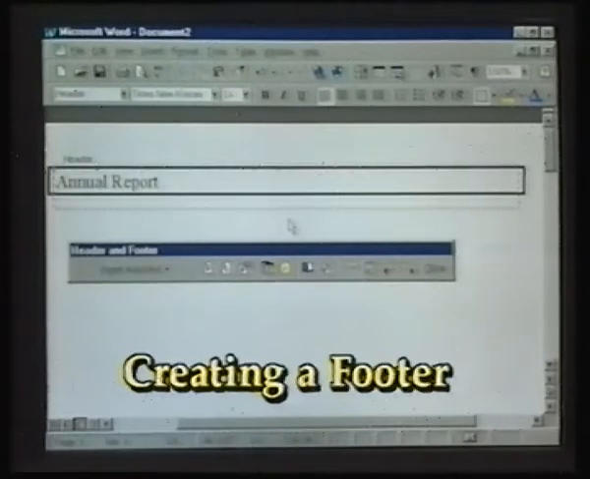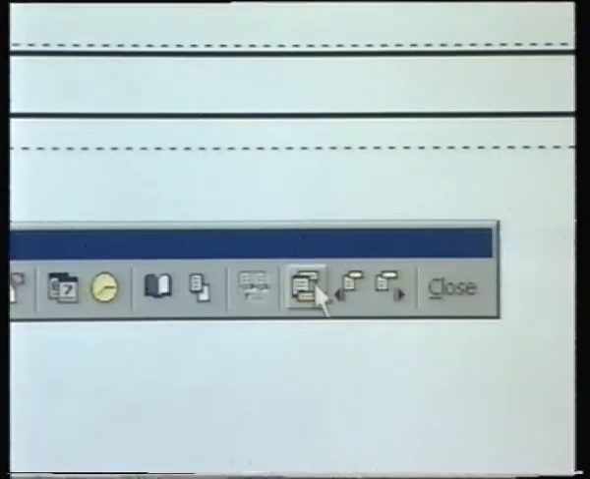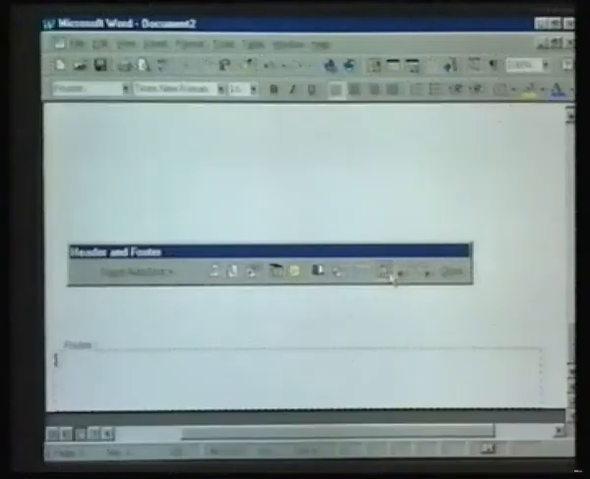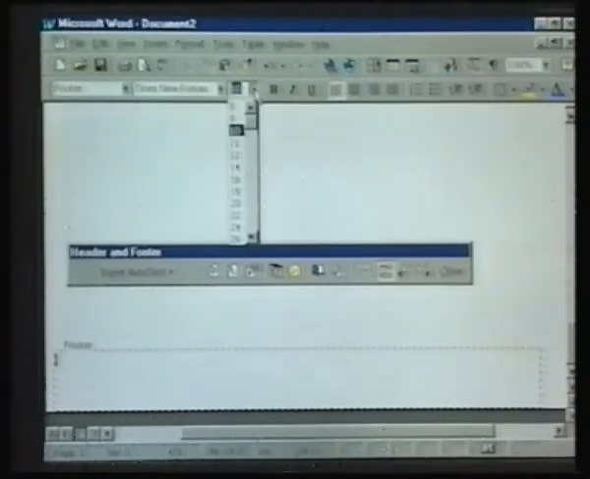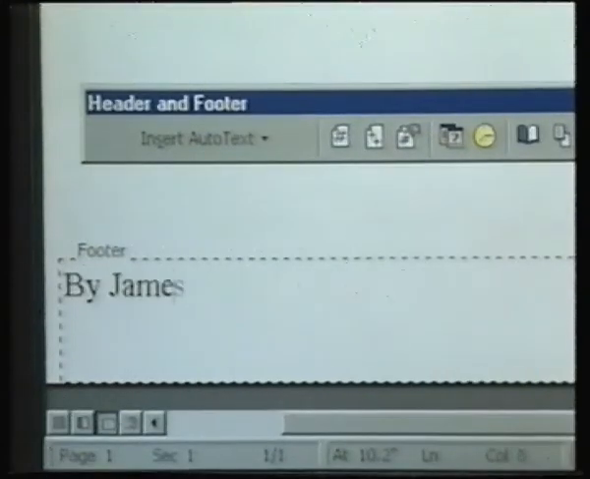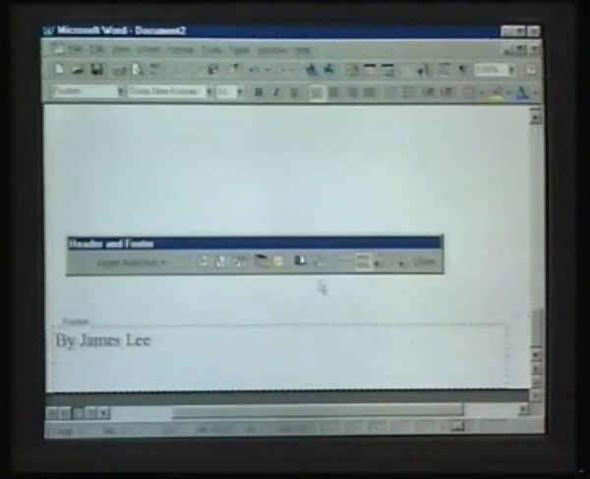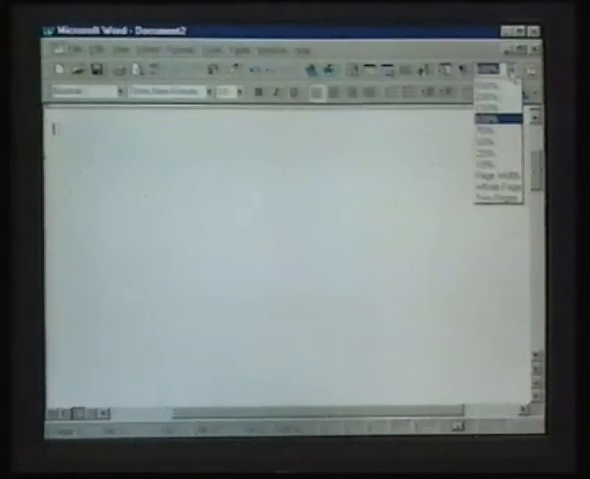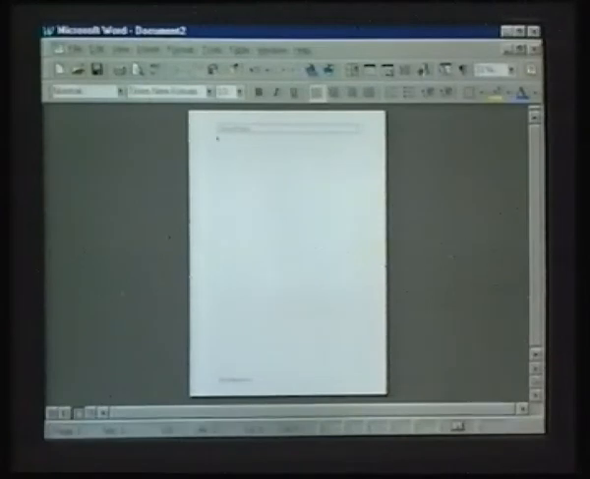Now let's create a footer. Click on the switch between header and footer button, the fourth button from the left. The footer typing area appears on screen and is located near the bottom of the page. Once again, change the font size to 16. Then type by James Lee and click on Close. To view the information we just entered, click on the Zoom command and choose Whole Page. This lets us see the header and footer on the page.